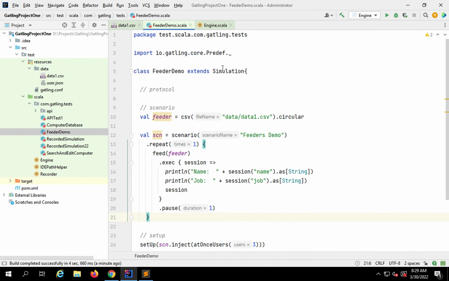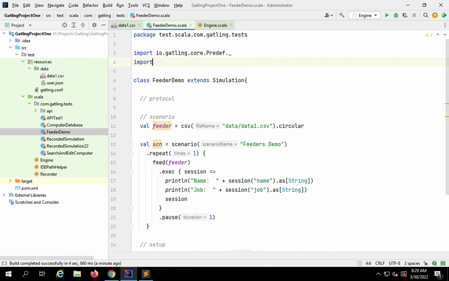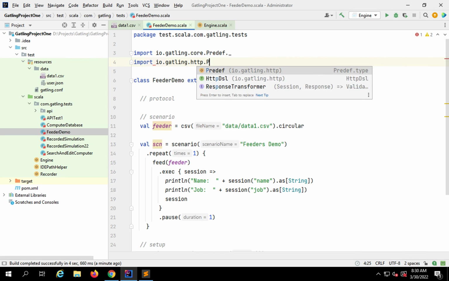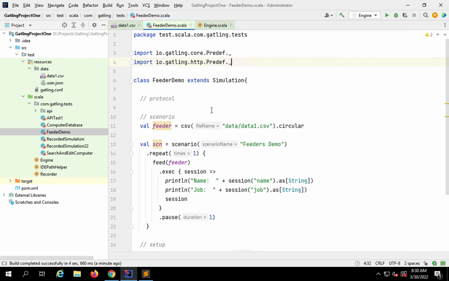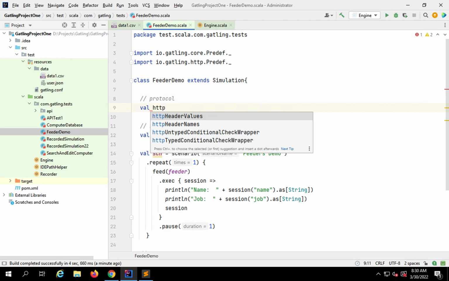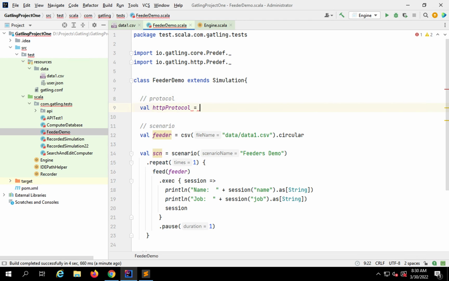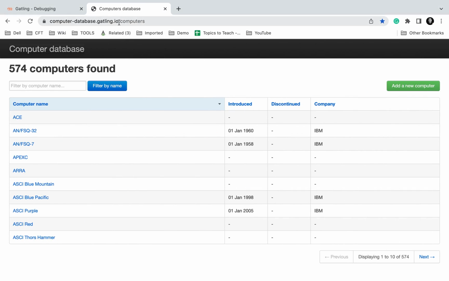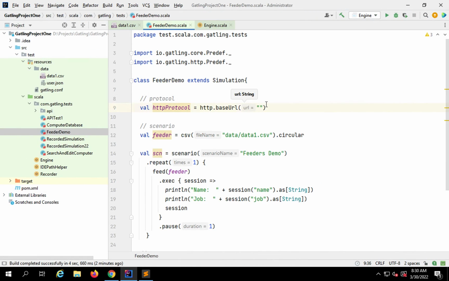So the first thing I will have to do, because this is an HTTP request, is import io.gatling.http so that I get all its functions and classes. And now I will first create a protocol. I will give the name, let us say, HTTP protocol, and I will say equals http dot baseUrl, and the base URL I am going to use is this one. We can also add all the common headers and the common protocol settings. We have seen this earlier, but as of now I am just using the base URL here.